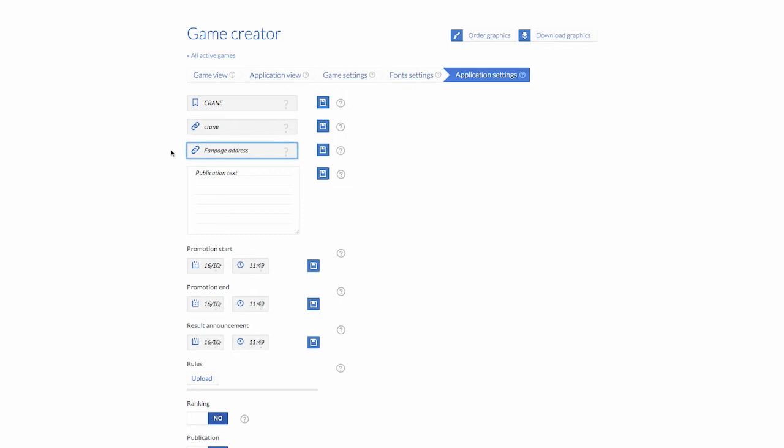Then put in your fan page address. This is the web address that the app is supposed to be assigned to. Please remember to type in the https:// secured link. In the publication text area, type in the text that will encourage your fans to play your game. Next, move on to the promotion start.